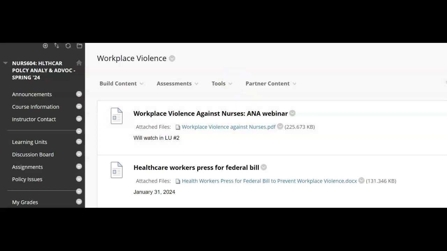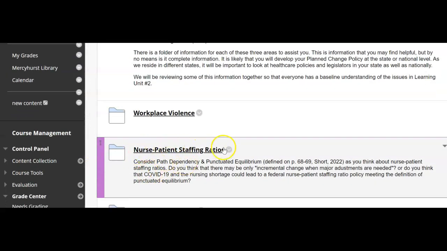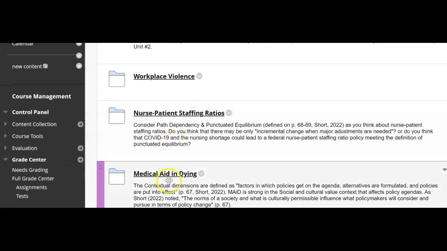But maybe you don't want to use it or you're not interested in that topic, I guess you could say. Nurse-patient staffing ratios, the same thing. If you go in that folder, you're going to find a few sources of information that will help you, and the same for medical aid in dying.